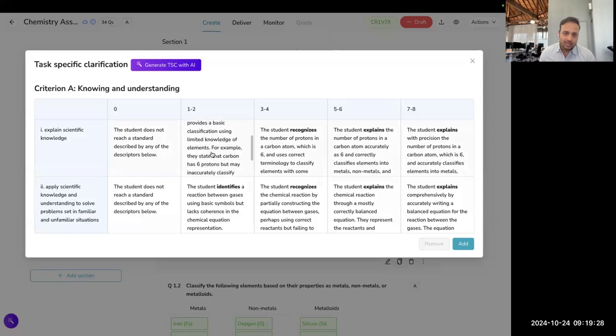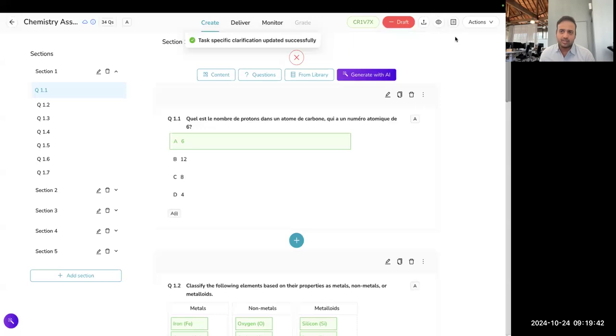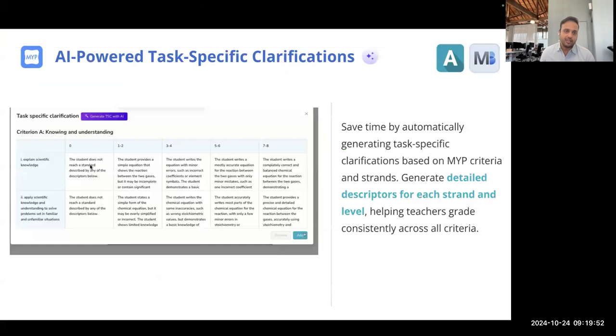So it is taking the question text, which is the carbon atom, if you can see that, and it is generating a task specific clarification. You can just simply edit it if you think there is some inaccuracy, but it still saves you so much time. And then you can simply add it to your test. Now, this task specific clarification would be visible to the students while they're taking the test, and it would also be visible to the teachers while they're grading the assessment. So this is specifically for the MYP.